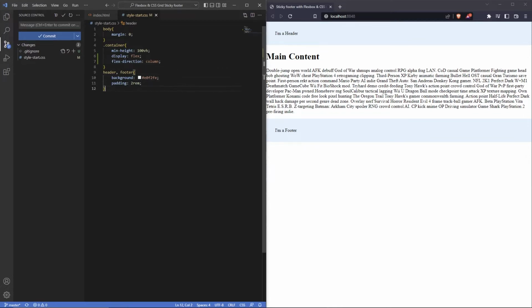Now to do that, on our main class, we're going to set our flex-grow property to 1, and that will push our footer all the way to the bottom of the page, and it will stay there no matter how much content is on our page. Well, no matter how little content is on our page. So that's all there is to it. Just about 3 lines of code to do it in Flexbox.